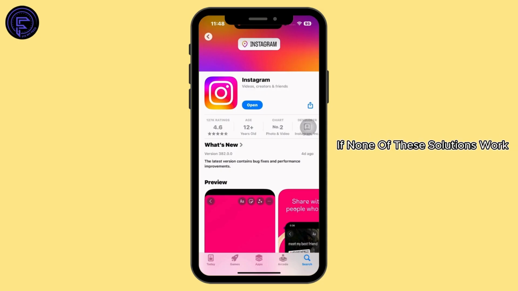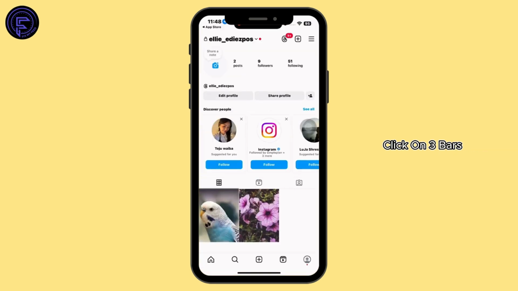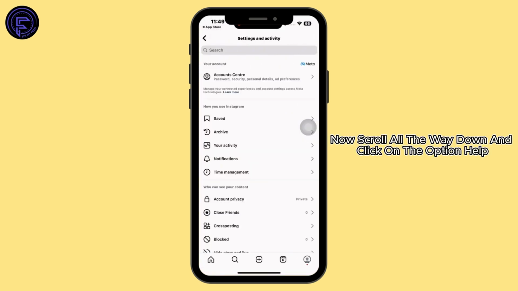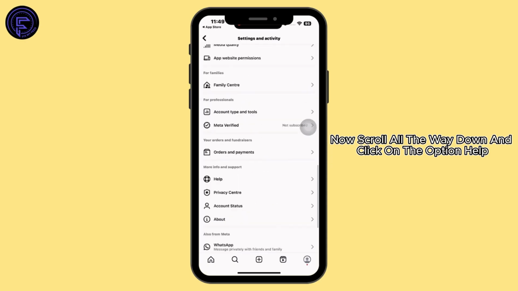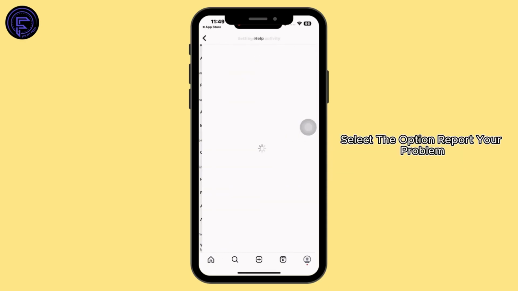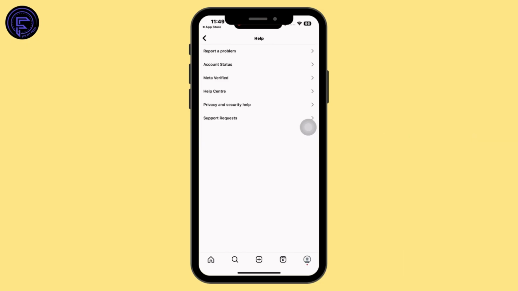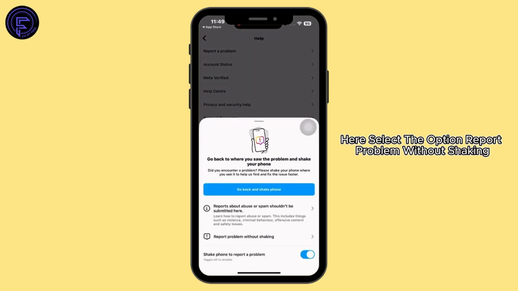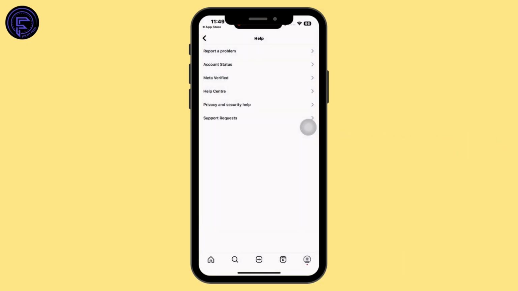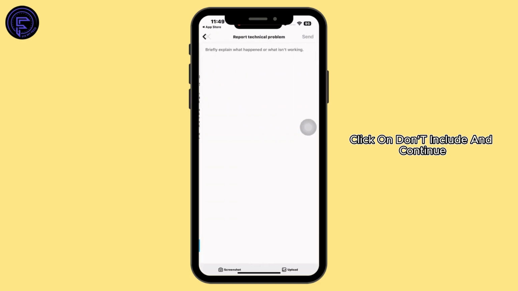If none of these solutions work, launch Instagram, navigate to the profile page. Click on three bars. Now scroll all the way down and click on the option Help. Select the option Report a problem. Here, select the option Report problem without shaking. Click on Don't include and continue.